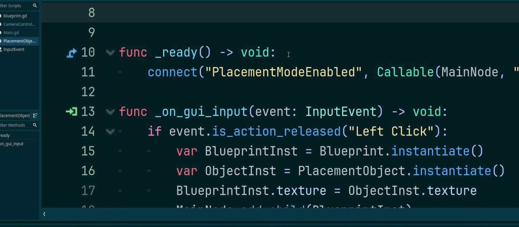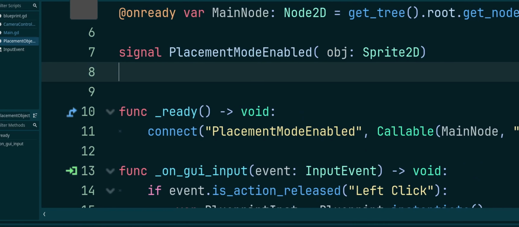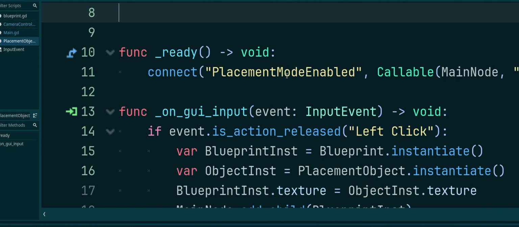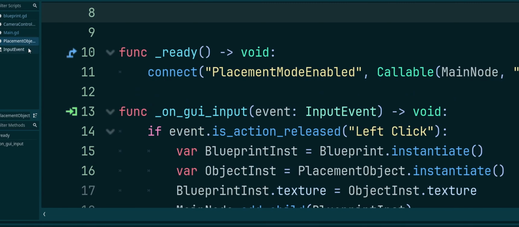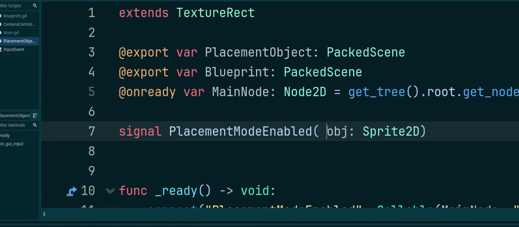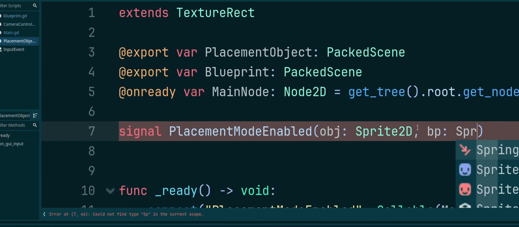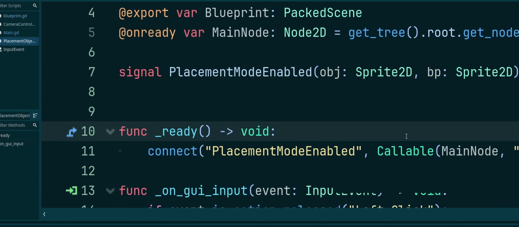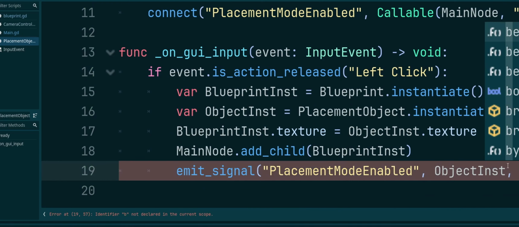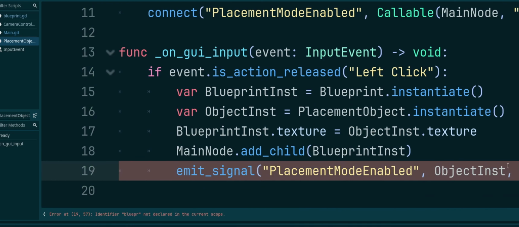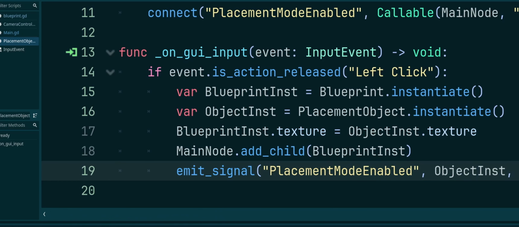Now, how do we get rid of that blueprint? Well, we can do it multiple different ways. Now, we could come into my placement object, and we can send another object with it. I think that's the way I'm going to go about it. So I'm just going to call BP for blueprint, and this is also just a Sprite2D. That means I'm going to have to pass in, in addition, my blueprint instance.